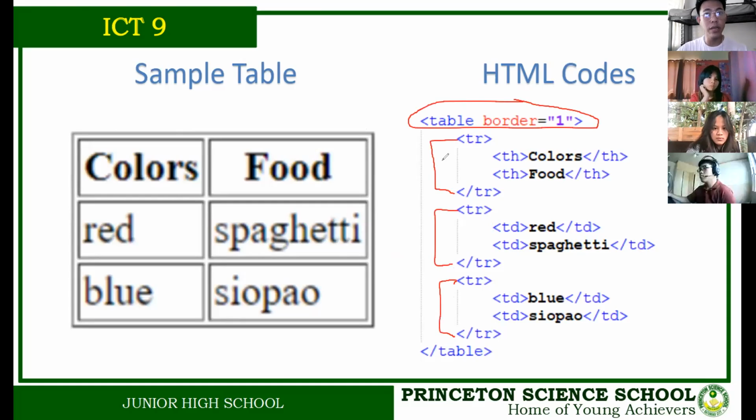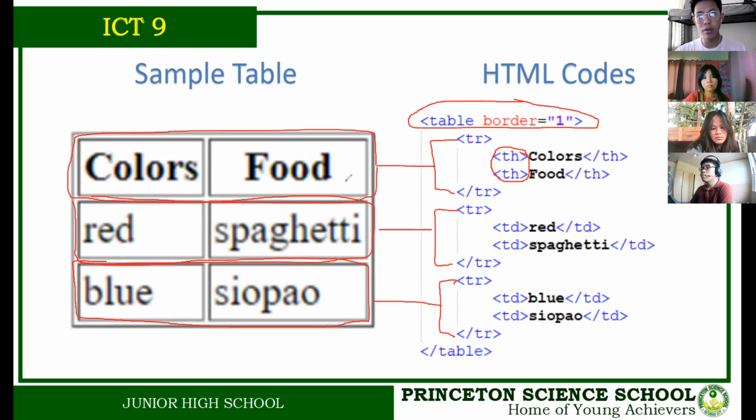For each one is a row, meaning there's one whole of this one, then another of this one, then another row for this one. So that is how the TR works. And then, looking at our table headers, using TH, it says colors and food.